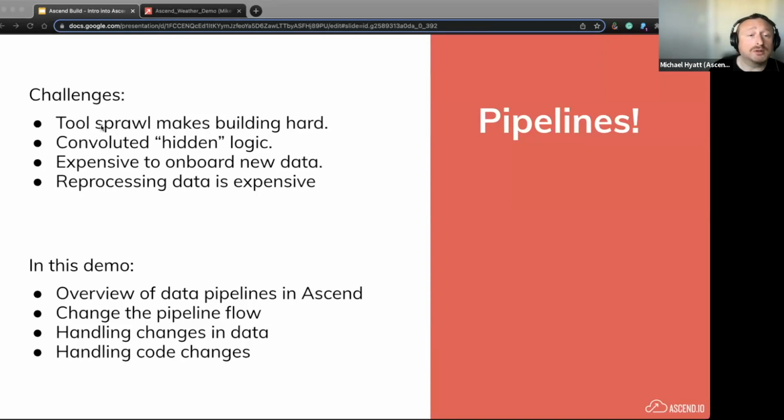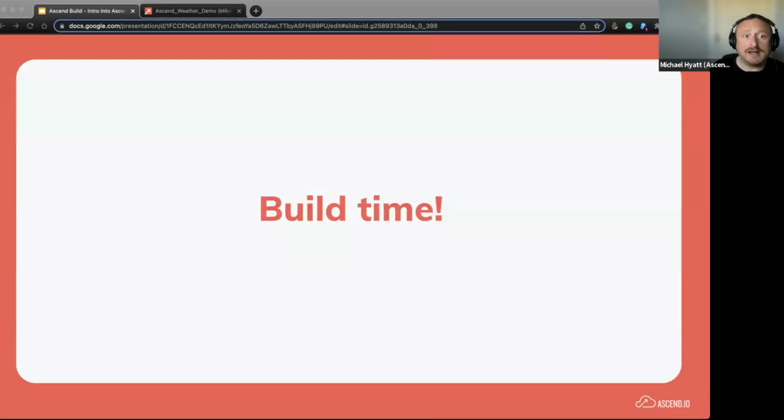So in this overview, we'll have a look at the data pipeline in Ascend. We'll implement a change in one of the pipelines. We'll see how it handles data changes, and we'll see how it handles code changes. So now let's get going with the build.